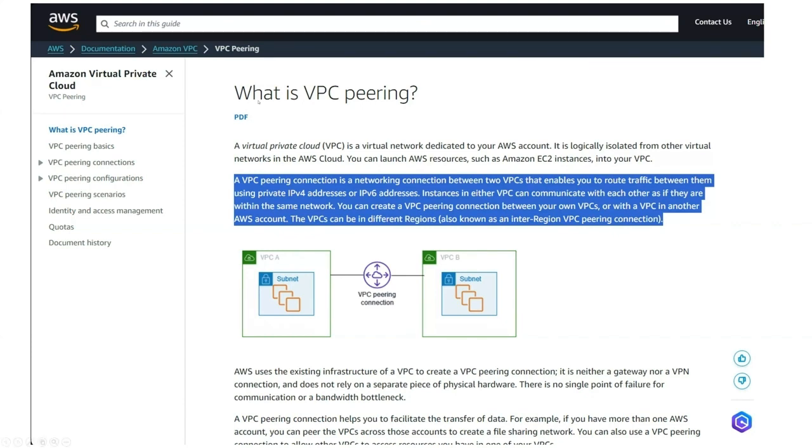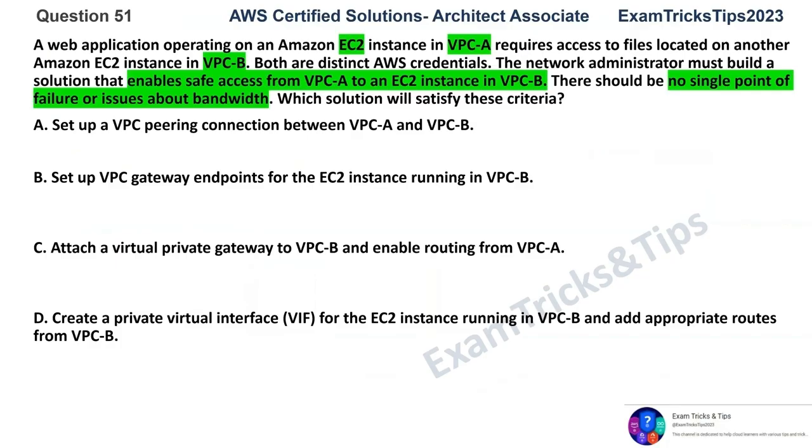So let's go to the options. We have seen the solution for this particular problem based on that documentation, and we can see that answer being available at option A. But we'll go through all the options and figure out why the other options are incorrect. Option B says set up a VPC gateway endpoint for the EC2 instance running in VPC-B. So in VPC-B, run a gateway endpoint and connect VPC-A to it.